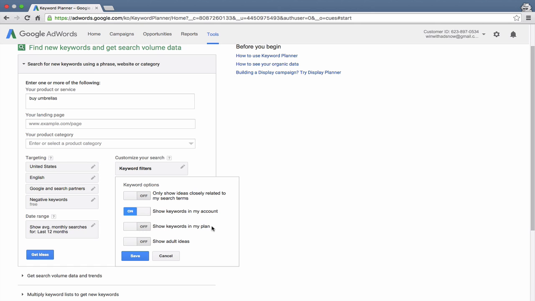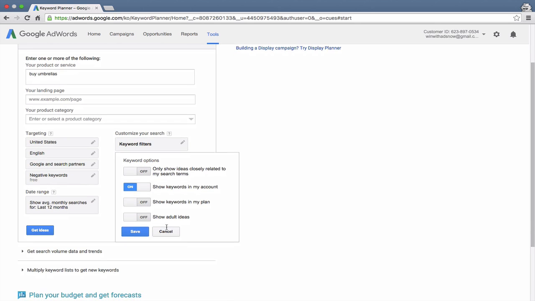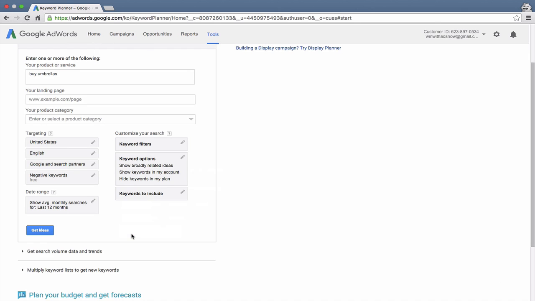Show keywords in my plan. So once we start working, we're going to create a keyword plan, and that is where we're going to find our estimated costs for, say, the next month for moving forward. So I want to leave this as off, because once I add keywords from the main interface into that plan, and I'll show you how to do that in a second, then I don't want them to stay in the main interface because it's just confusing and it clogs up the work area. And then show adult ideas is that last option there, and it's set to off. Let's go ahead and save that.